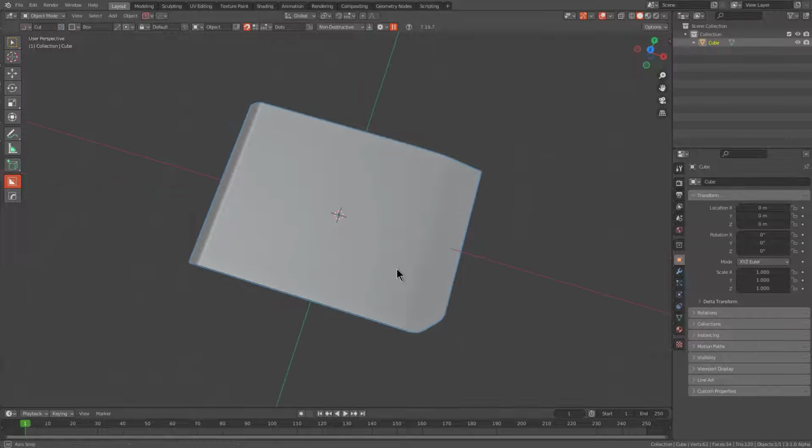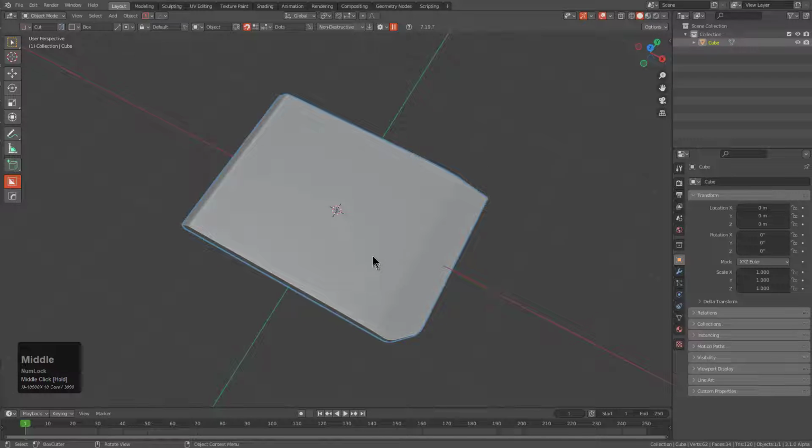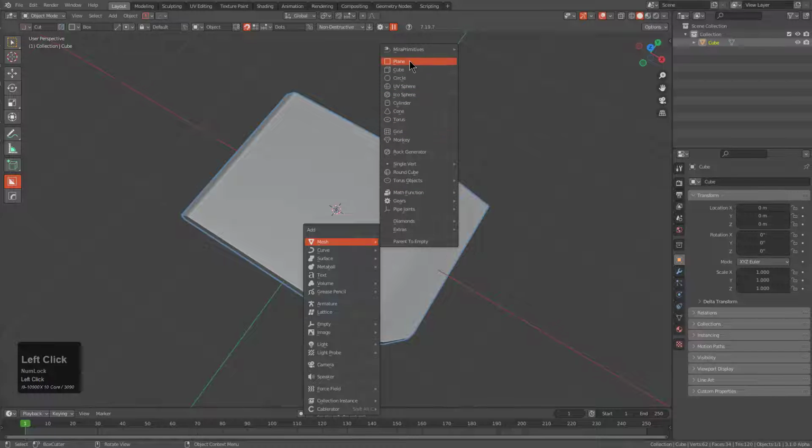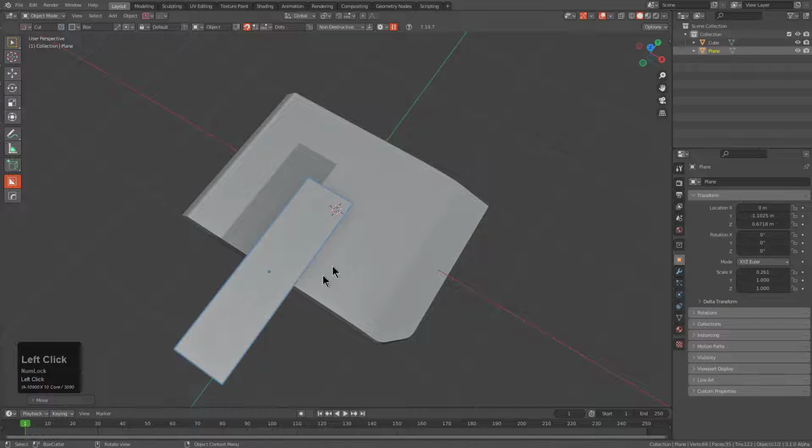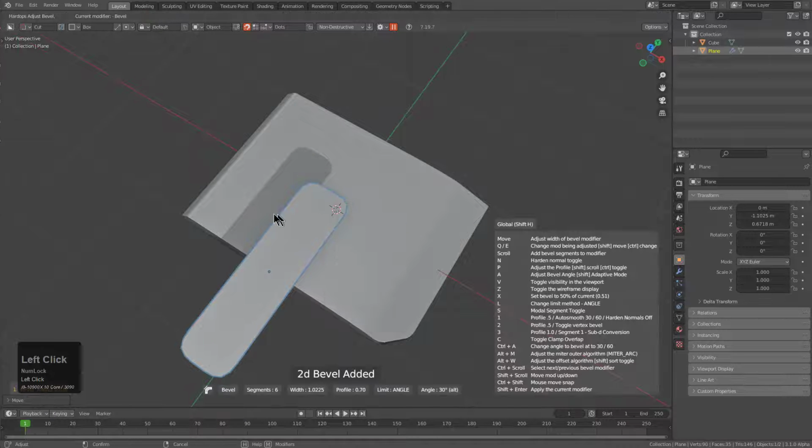A small oversight of Boolean knife was the lack of an F9 option for cut through. So to demonstrate that in action, let us Shift A and we'll add a mesh plane above this, and I'll just S X and move it off to the side, and let us just bevel this.